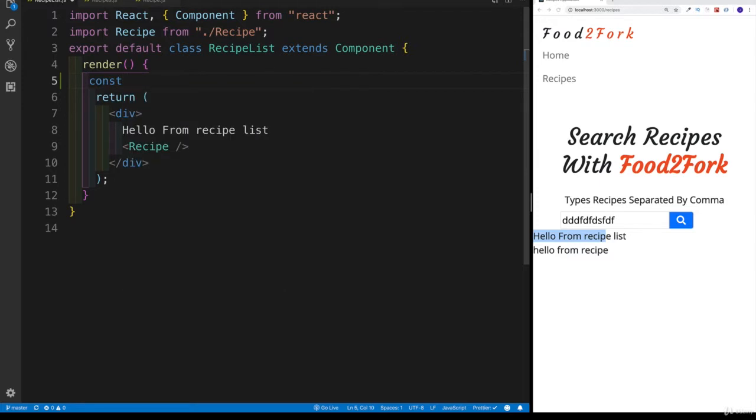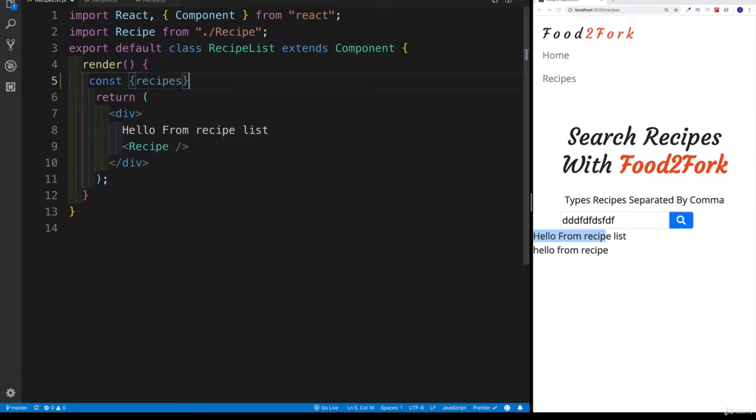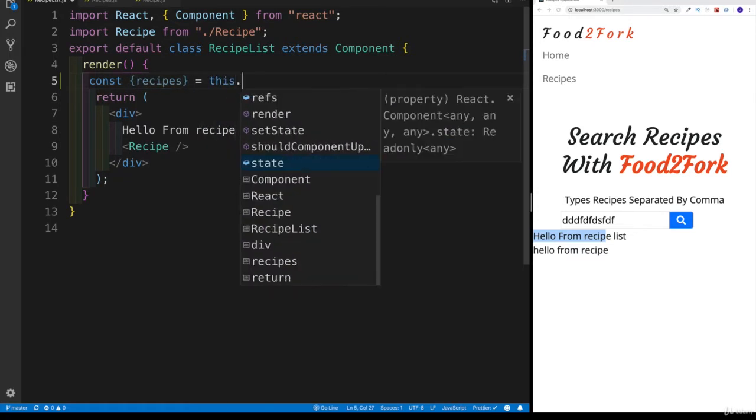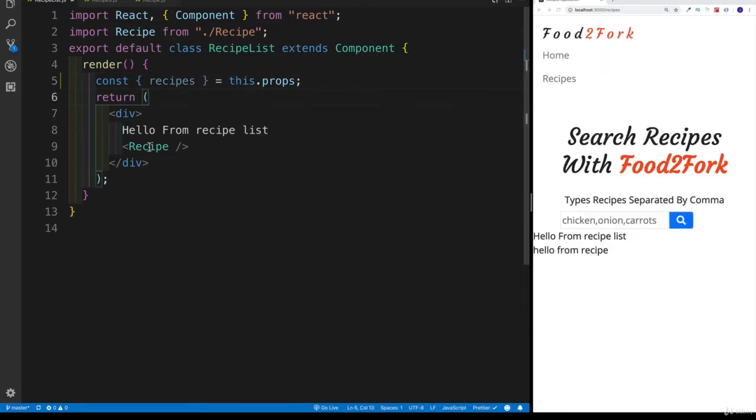And we know that we're passing in the recipes. So I'm going to say recipes. That's the prop name. And this is going to be from the props. So we're going to have this dot, and then we're going to have props. That's going to be our basic setup.